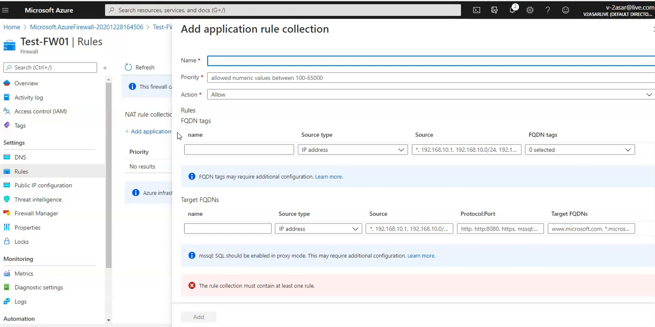Right. So till now, we'll create the application rule in the next video. For this video, you have done the configuration of the firewall and a static rule.